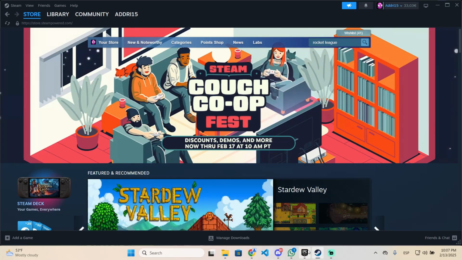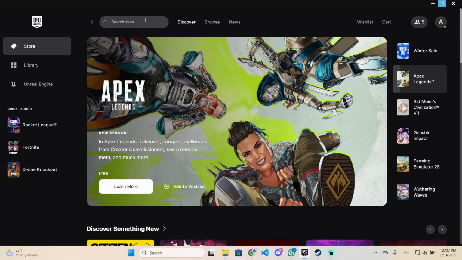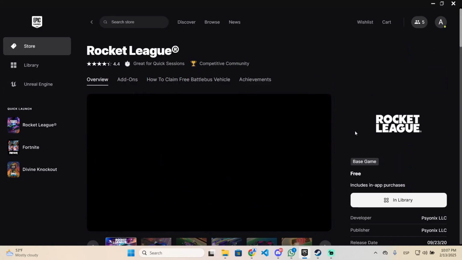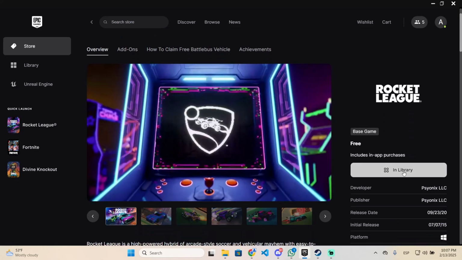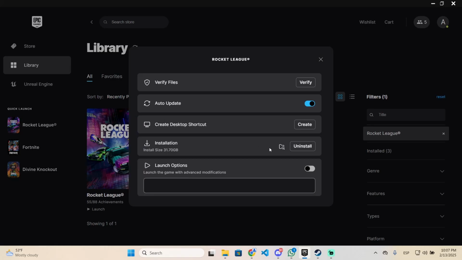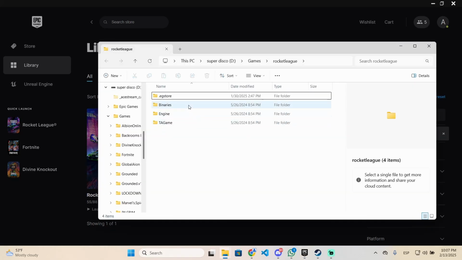So you firstly need to download Epic Games. Then right here, you will be able to search for Rocket League and download it completely for free. Once you download it, you need to go to the library, click the three dots, then go to manage and click the folder icon right here.